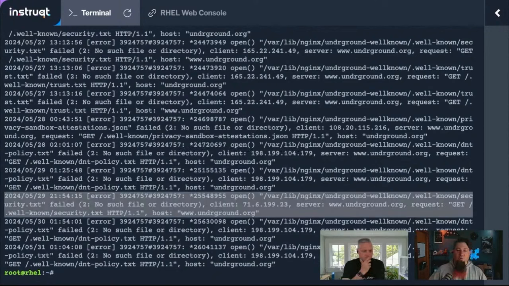Obviously, no such file or directory just means that someone's probably trying to crawl the website looking for files that should exist but don't, or they think might exist. Sometimes that's indicative of a problem. Sometimes it's somebody trying to poke around where they're not supposed to. Sometimes it's just search engines doing their thing, right?